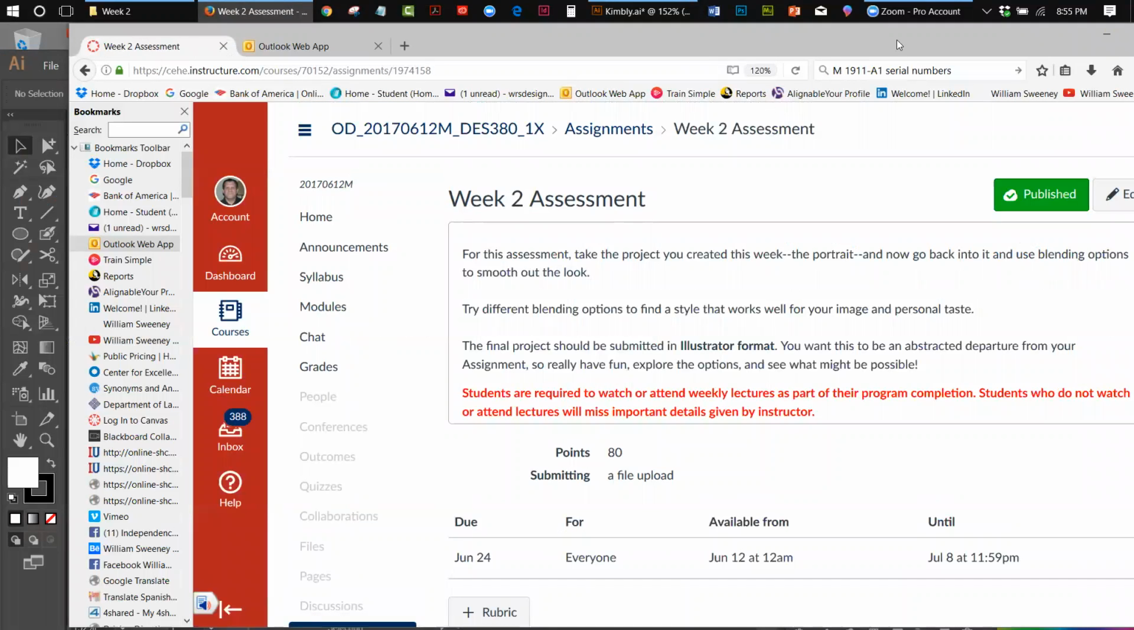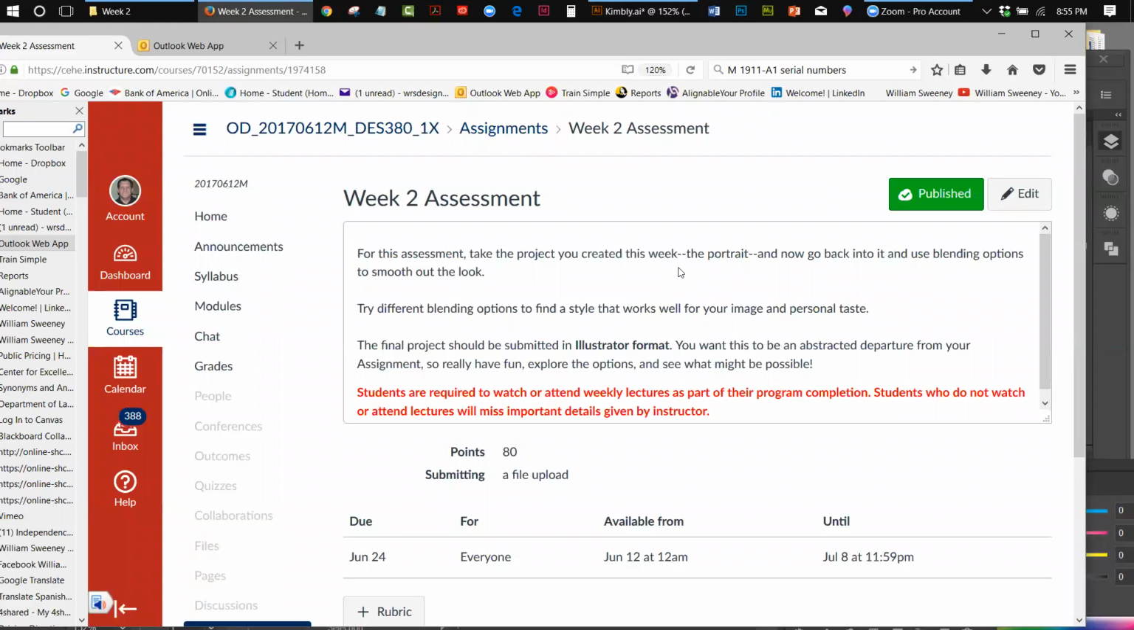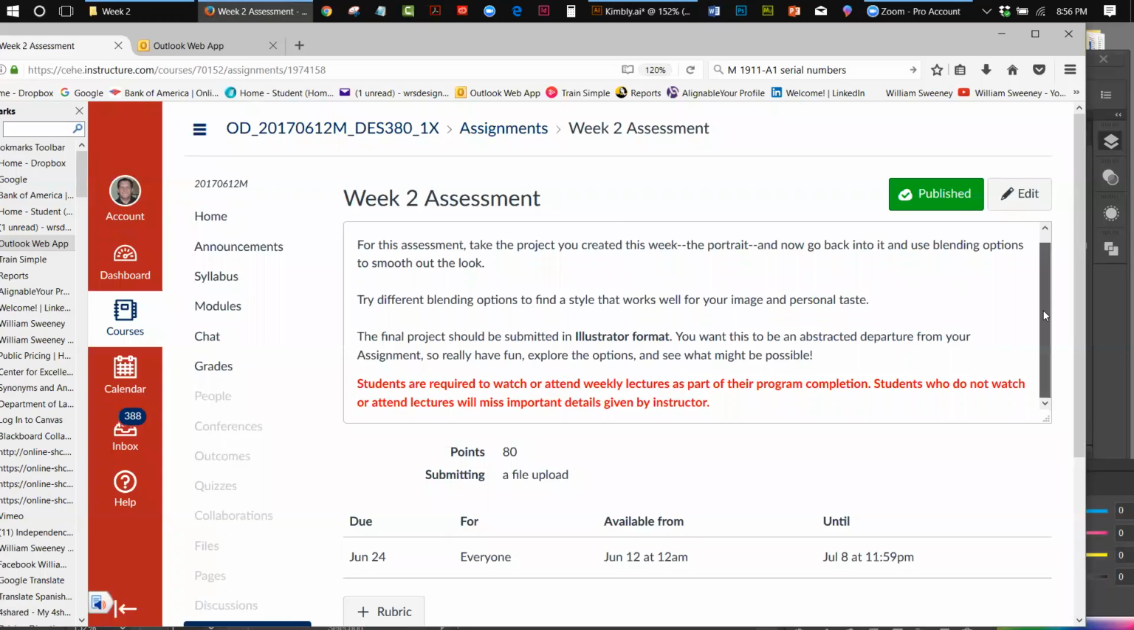All right, for this assessment, take the project you created, the portrait, go back into it, and use blending options to smooth out the look. Either blending options or use gradients or different color shapes. Try different blending options to find the style that works well for your image and personal taste. The final project should be submitted in Illustrator format. Again, like I told you, you could probably submit it as a PDF file, provided that you make sure that the preserved editing capabilities are in there.